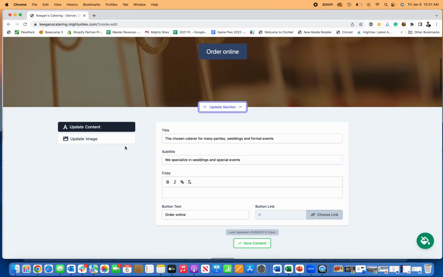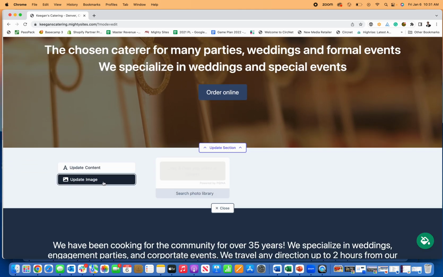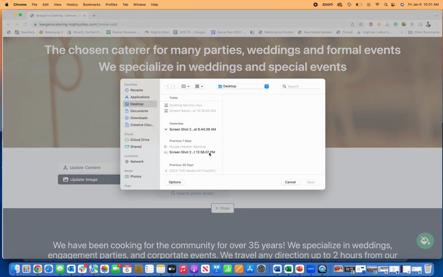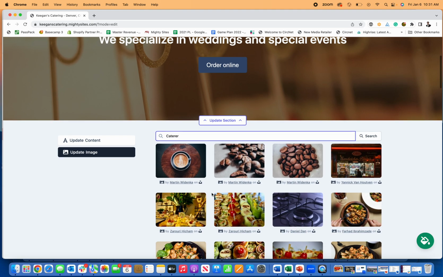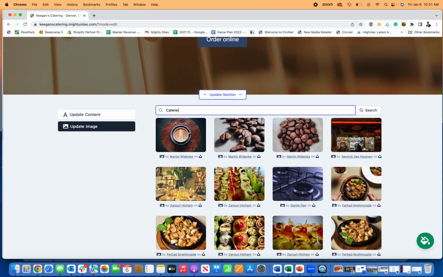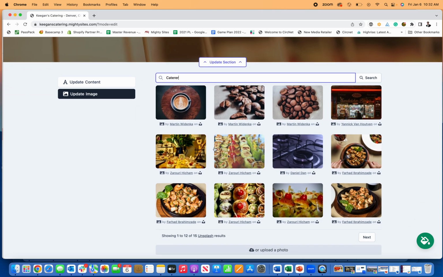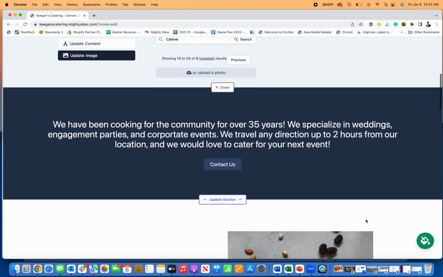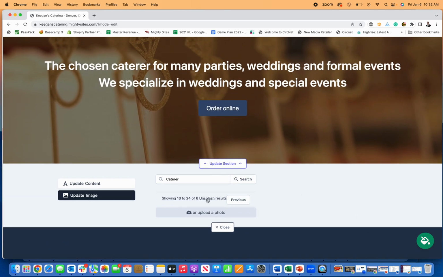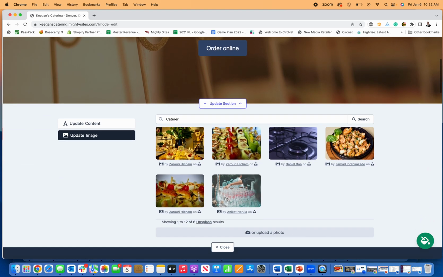Let's just say I want a different hero image. So I just click on update section, then I click on update image, and I can browse and upload a photo from my computer, or I can just search for any number of photos that are already here. So there is a photo library that's already built into the system where you can just search for all types of different things, whether it's food, whether it's restaurant, catering, events, and just pick from pages and pages of images to just select the one that you prefer. So for caterer, just do that search again. Just depends on how many images there are for that specific type.